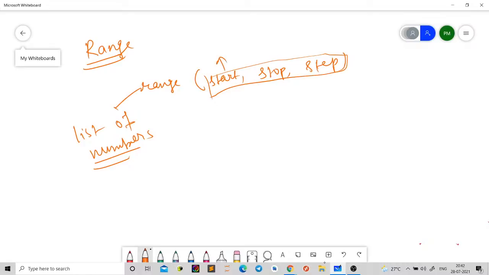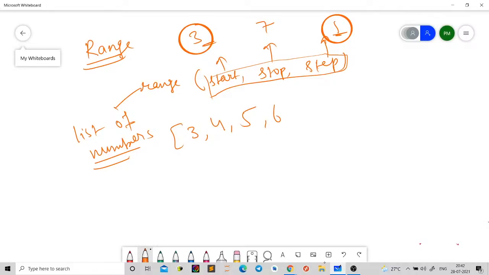If start is 3, stop is 7, and step is 1, the first element of the list will be 3, and the second element is the previous value plus step. Since step is 1, the second element will be 4, then 5, 6, and 7 will not be included. As soon as we reach 7, we stop adding elements to the list. So the list will be 3, 4, 5, 6.